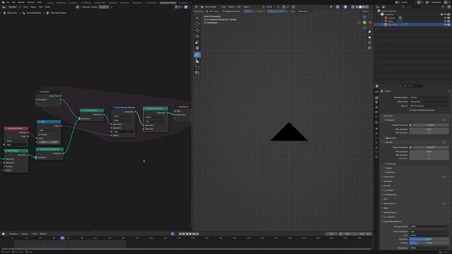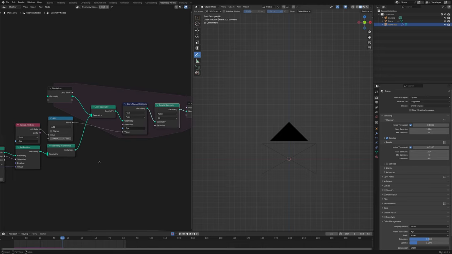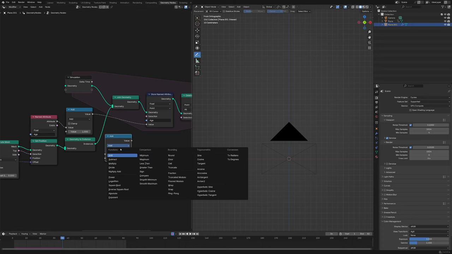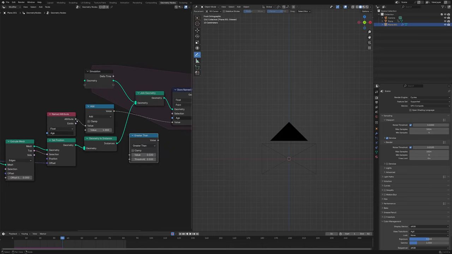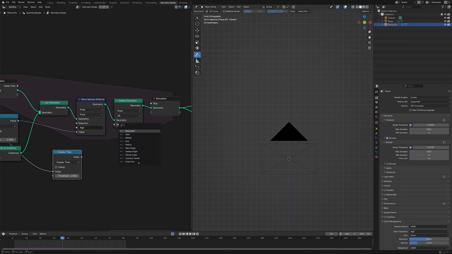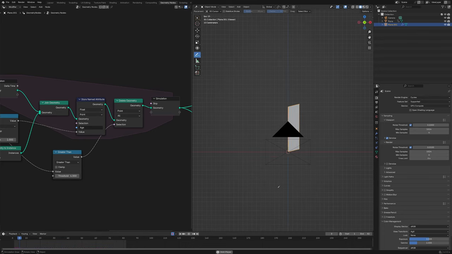We want to tell this delete geometry what to delete. And that's going to be anything above the number we set it to. And that's how we do that, is by getting another math node and setting this to greater than. And we plug this attribute in here. So basically, we're going to say when the age is higher than, let's say, 4, then in that case, you can delete the trail. So as you can see, that gives us this result right here, which is basically the entire thing.